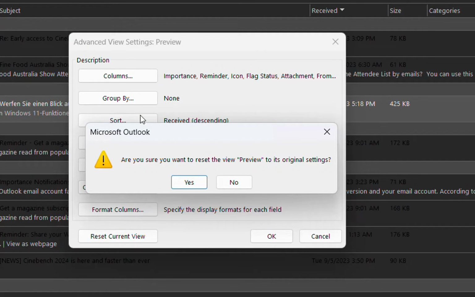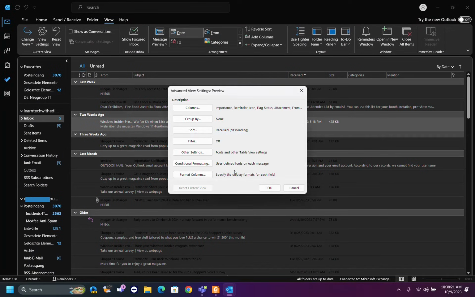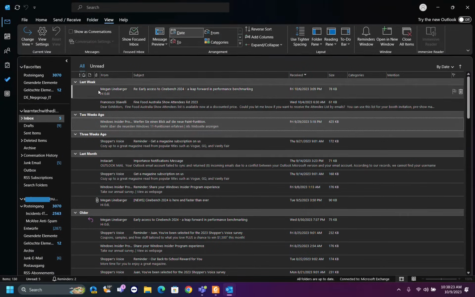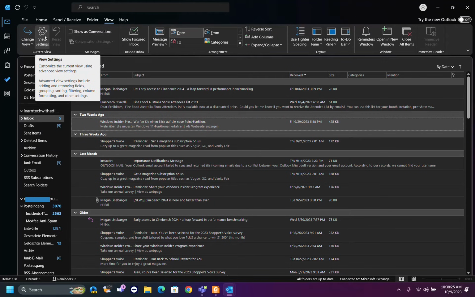And then it will pop up this window, which will tell you, are you sure you want to reset the view Preview to its original settings? So mainly we are just resetting the Preview view to the original settings. Let's say yes, and then okay, and then everything will be reset to the first settings or to the default settings. And now the Reset View option here is gray, which means that we cannot reset that anymore.